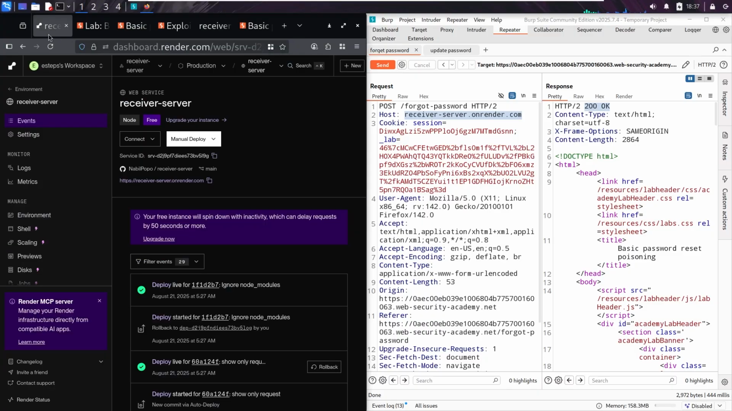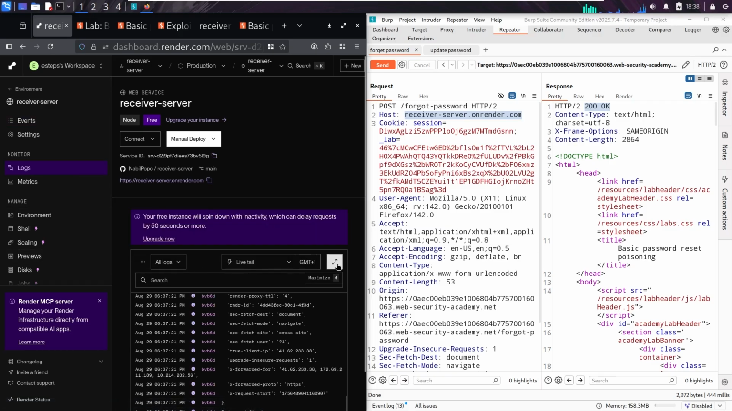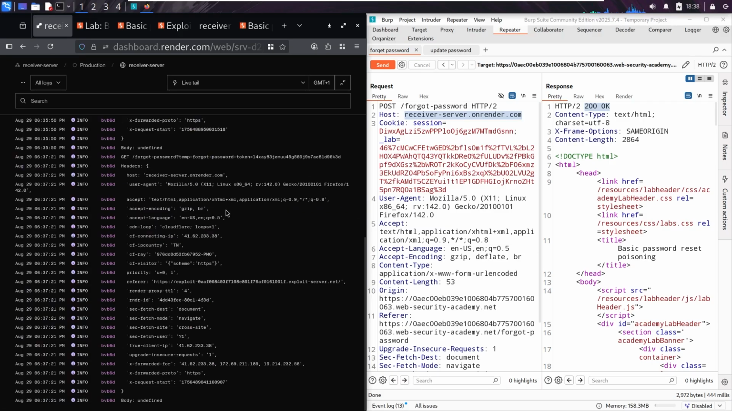So let me go to the receiver in here and check the logs. Let me make it bigger so I can see it. As you can see here, we can check it by time.